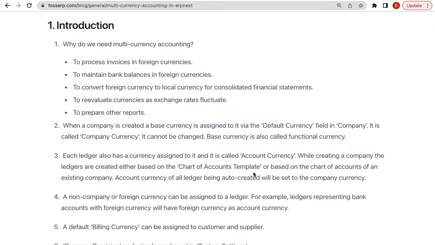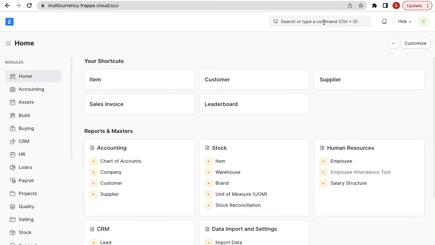So each of these ledgers also has a currency linked to it, and the ones which are created at first all have the company currency, in this case INR, as the ledger currency. So all the different currency ledgers, you will have to create them either manually, or if you're using the chart of account importer, then you need to supply it. So that's the most important thing. Now this is set up.